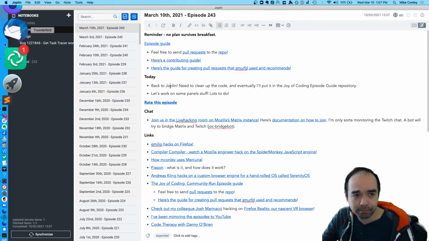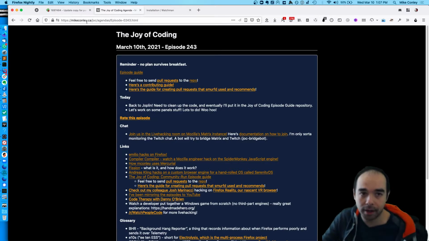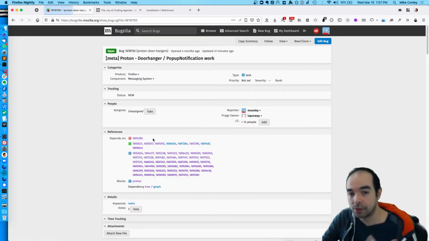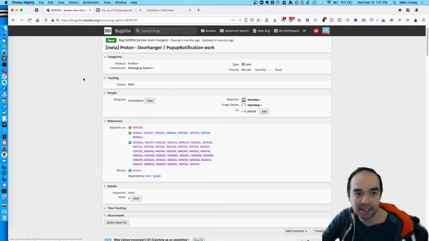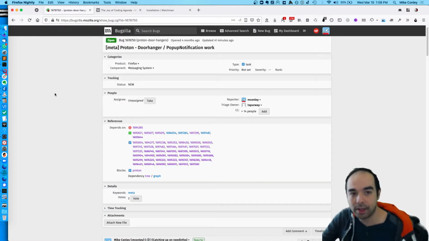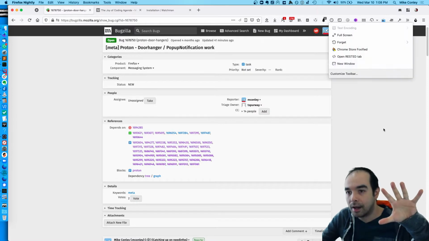First of all, there are a lot of bugs to work on. And by bugs, I mean issues to work on for door hangers, or door hangers, panels, whatever you want to call them. These are the things that show up in various parts of the UI. They open up, they hang around in front of the UI.